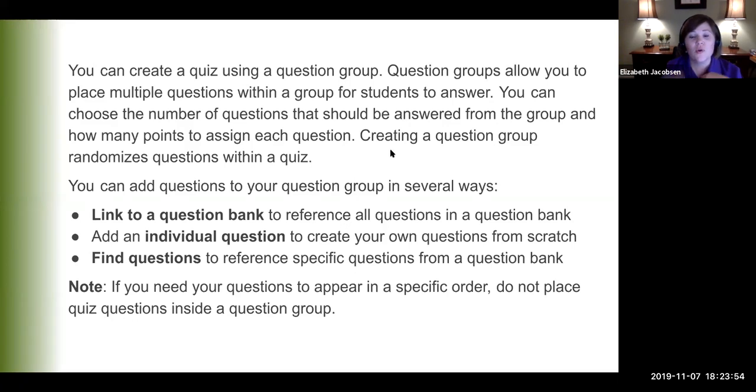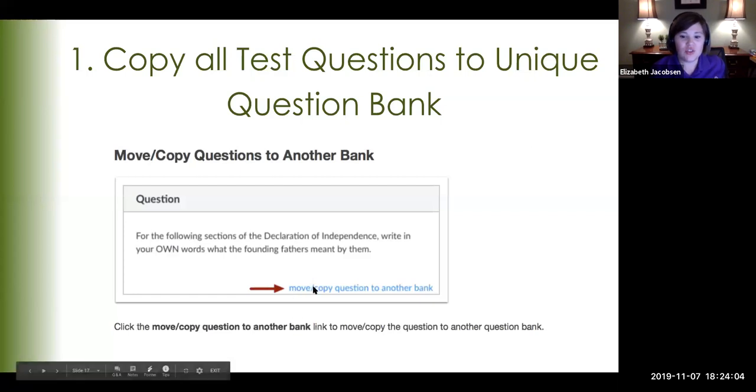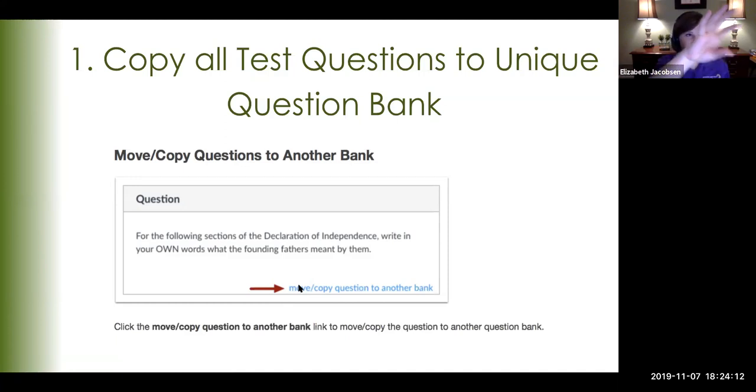Okay, so remember, we have all of our questions in a question bank. The first thing we need to do is put all of the test questions in a unique question bank. So to do that, you're going to do move, copy, question. So you'll build a new bank, test, unit 1 questions, and you'll move all of the questions you want into that bank using the move, copy, question button.